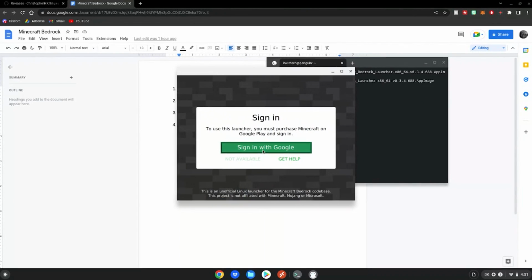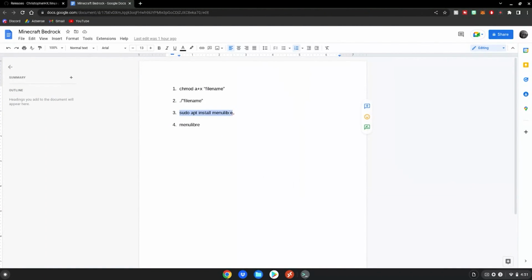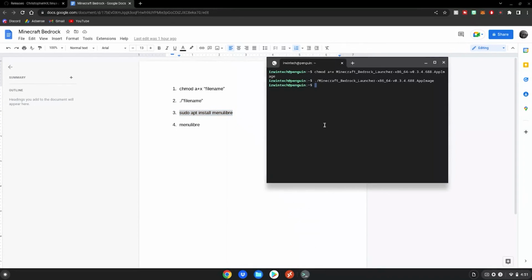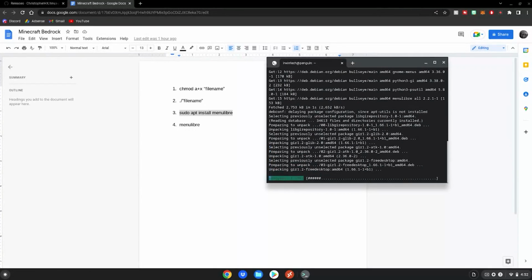We can continue, sign in with your Google account and everything, so we're gonna close out of this. And then what you want to do is copy and paste the third command. You want to highlight it, right click, copy, go back to your terminal, do a simple right click, then hit enter. Then it'll say, do you want to continue? Y/N, type Y on your keyboard, then hit enter. Then give it a second to install everything.